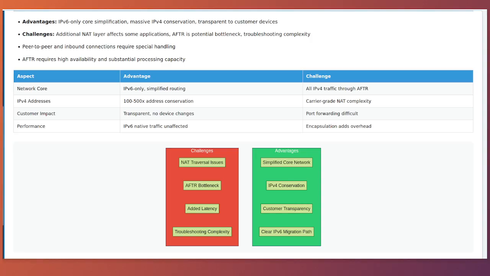The IPv6-only core also provides better scalability, as IPv6's vast address space eliminates many of the constraints that made IPv4 networks difficult to manage at scale. The dramatic reduction in IPv4 address consumption is another major advantage. Through carrier-grade NAT at the AFTR, ISPs can reduce their IPv4 address requirements by factors of 100 or more compared to traditional deployments. This not only conserves a scarce global resource but also provides significant cost savings for ISPs that would otherwise need to purchase expensive IPv4 address blocks on the transfer market.